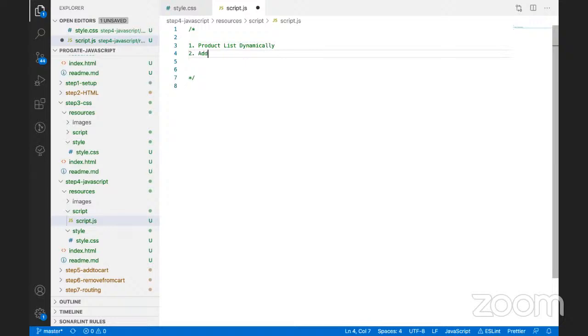Second, I want to do add to cart. Third, I want to do cart link redirection. What it meant, I will let you know. The fourth, I want to do the redirection to other pages plus back functionality too. Fifth, I want to do the remove item. Sixth, the total cost should come.